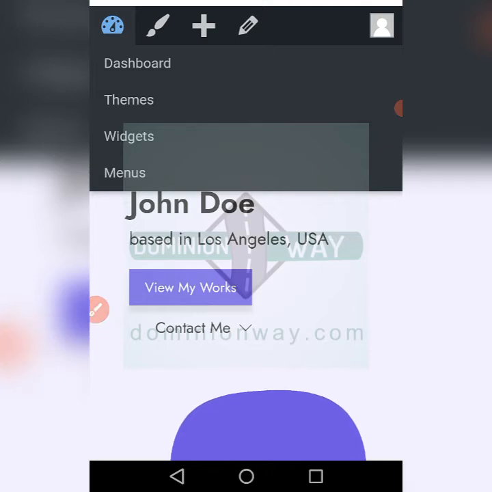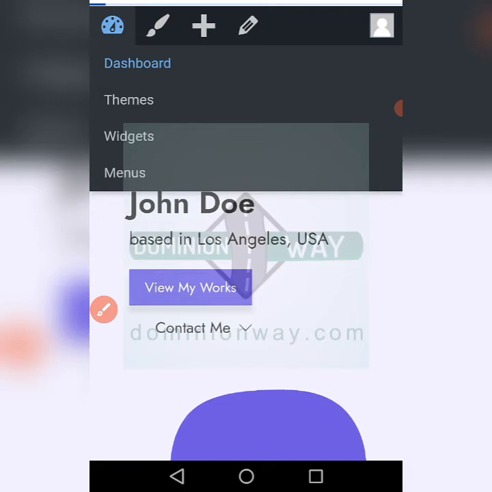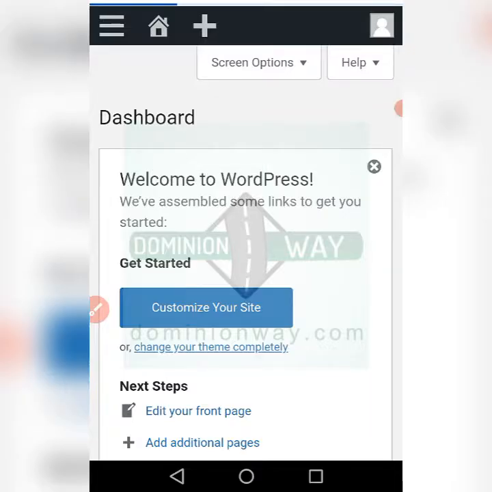Once you click on it, you can see the menus get expanded. You can see dashboard, theme, widget, menus. But where we are going exactly is dashboard. So click on dashboard. Once you click on dashboard, we should be able to access the theme section and import the demo content.